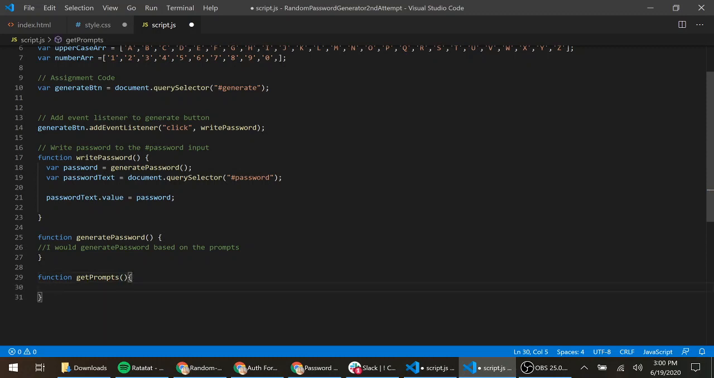What I'm going to do first is ask the person how many characters they want in their password. So I'm going to prompt them: how many characters do you want your password to be? And I'm going to say 8 to 128 characters. That's what holds the associations.